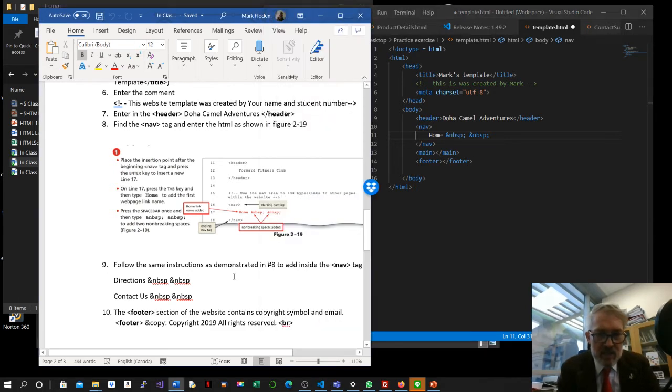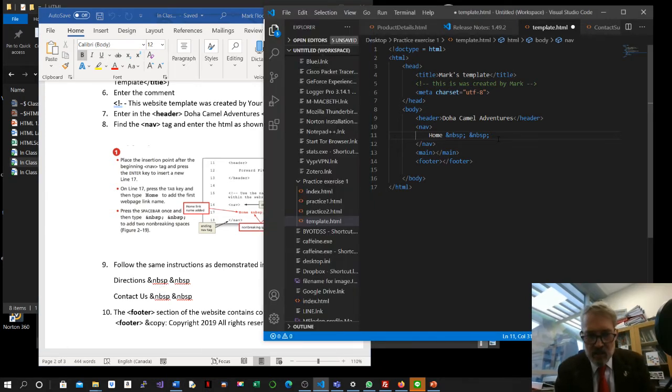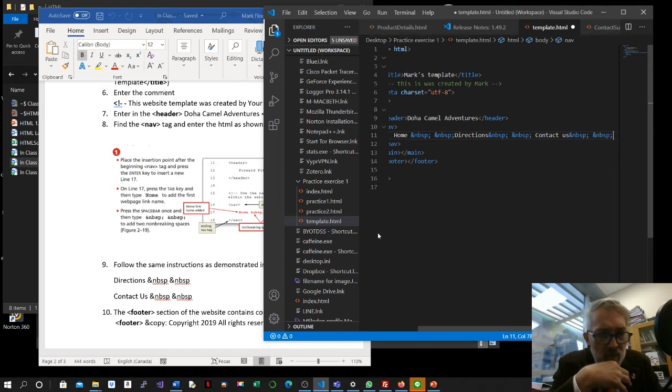Same as that, but with directions and contact us. So let's do that. Directions and contact us. I'm kind of lazy, so I don't want to type all this again, so I'm just going to copy it. Control C and paste it. Control V. And is there another one that I got to do after that?